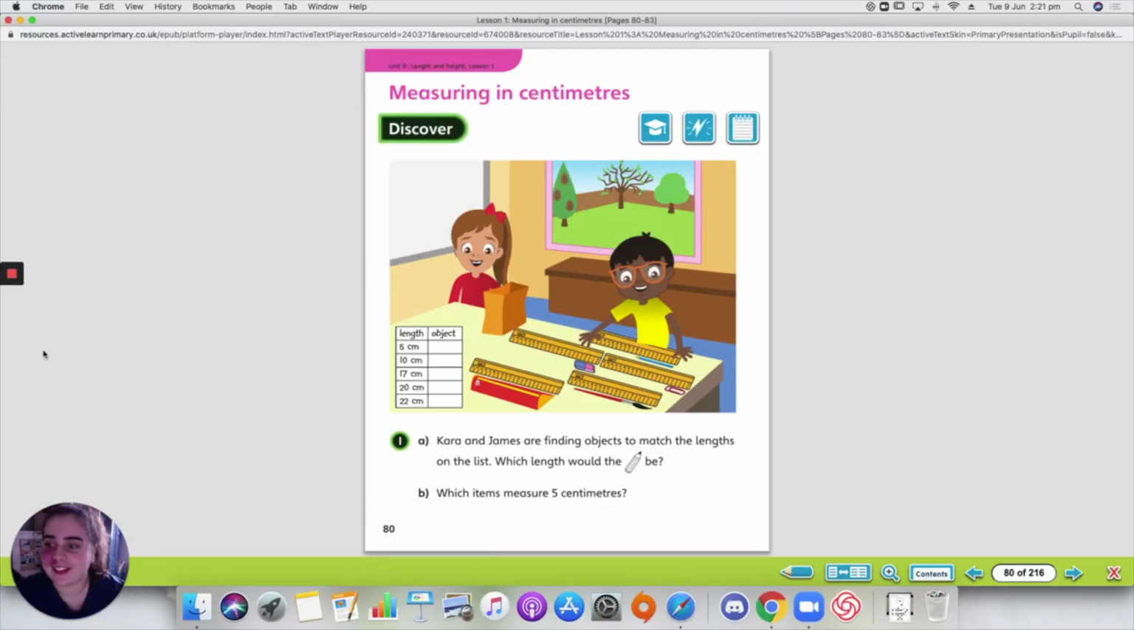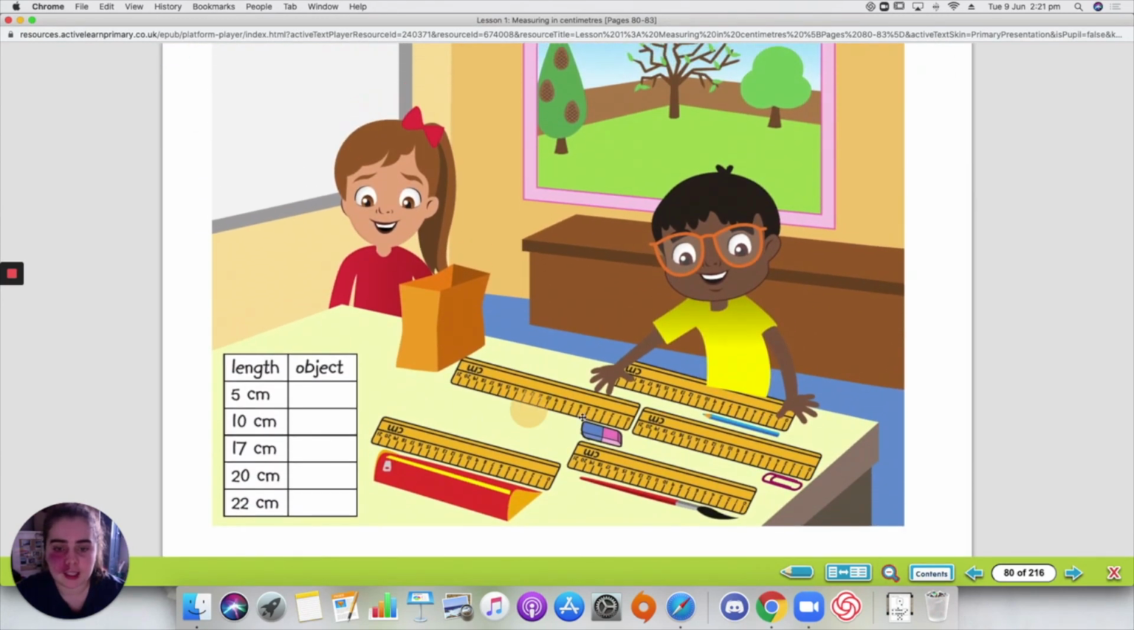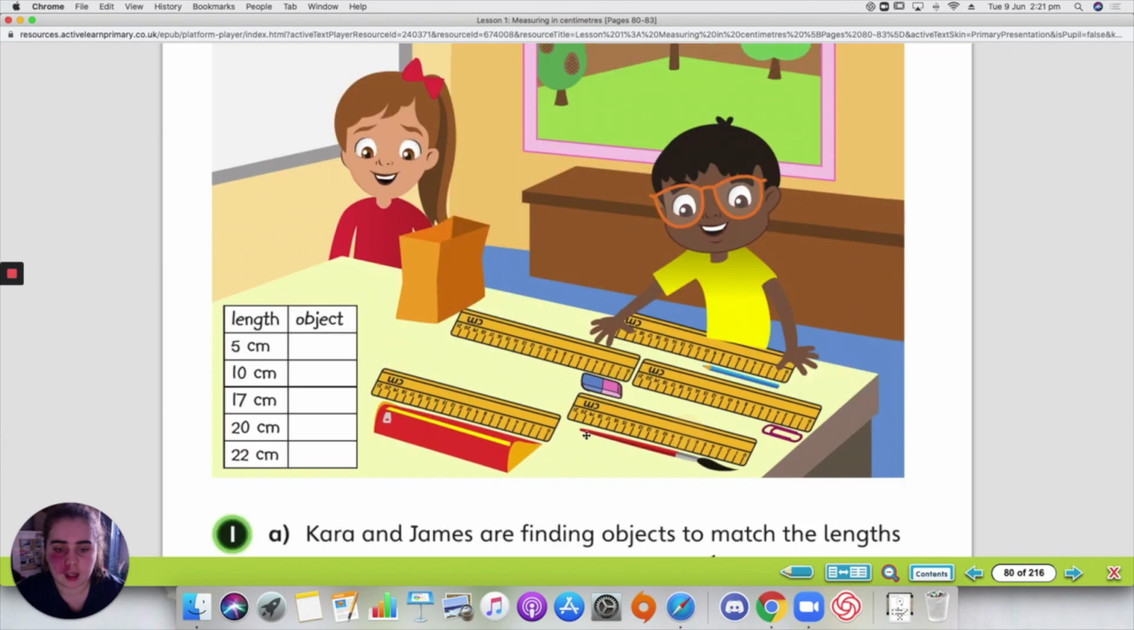So this is our Power Maths lesson this week. We've got two children in the classroom, Cara and James, and they are finding objects to match the lengths on the list. Which length would the pencil be? So let's zoom in so we can see properly. Now, as you can see, they've lined up these objects against the different rulers. And how long are the rulers? Can you see? It looks a bit like a number line, doesn't it?